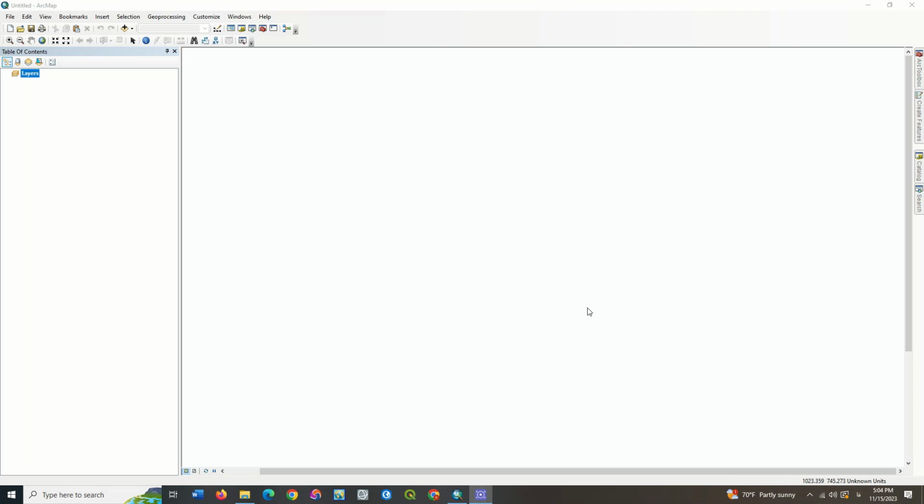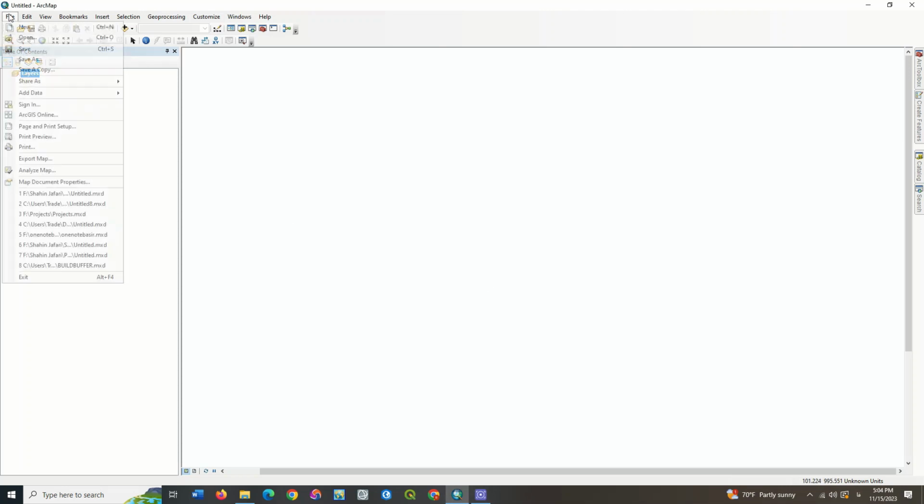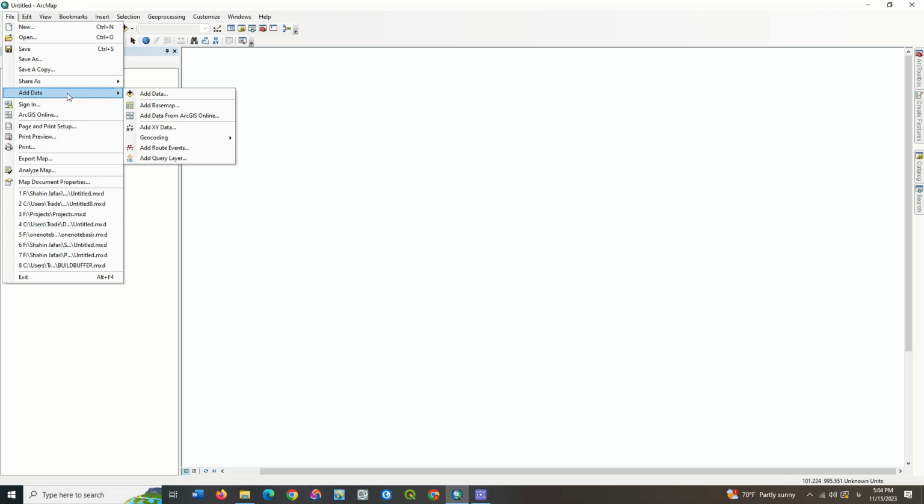To get started, you need to import your data to the software. There are several ways, one of which is to use the Add Data option. Go to the File tab and select Add Data. Data can be imported to the software in different ways. Select the Add Data option again.